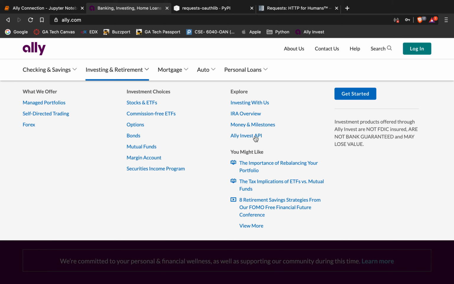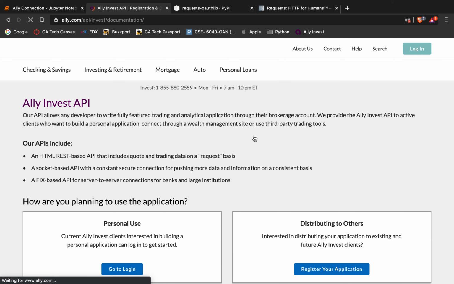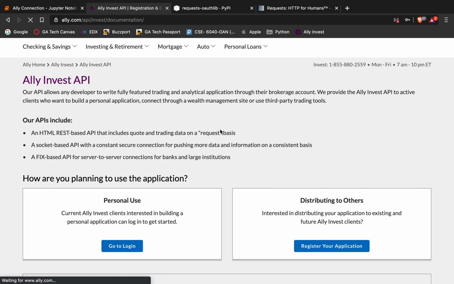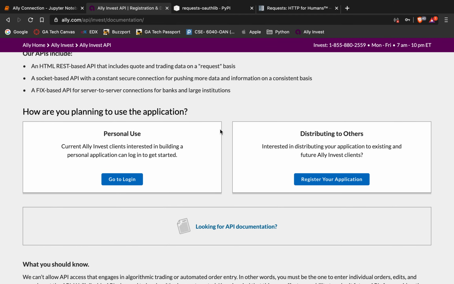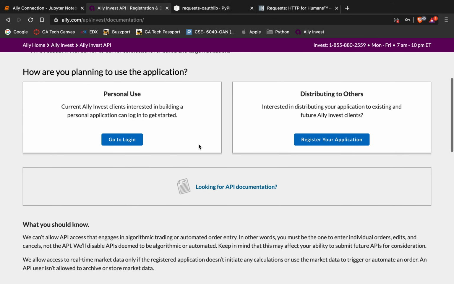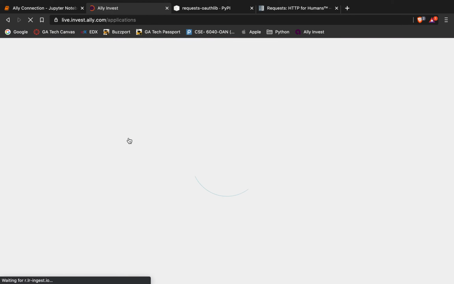So you will click right here where it says Ally Invest API. Shocker, right? I already have an account, and my account's for personal use. You can see there's for personal use and distributing to others. If you're distributing it to others, you're making an application that other people can use to make money and invest. For personal use, it's just for you. Pretty self-explanatory, right? But I had to say it. Actually, I didn't have to. I decided to. So I click for personal use.